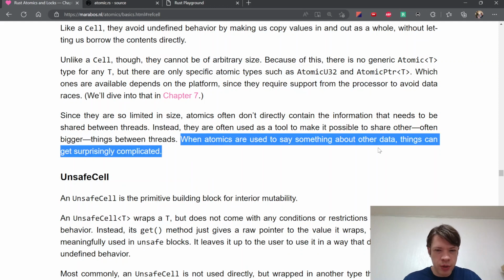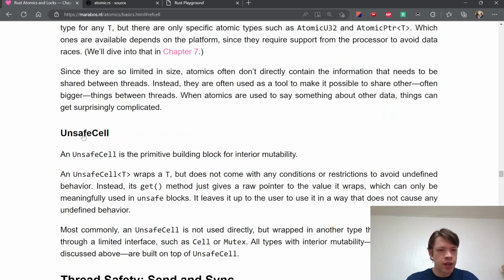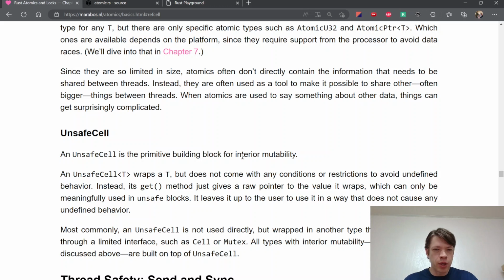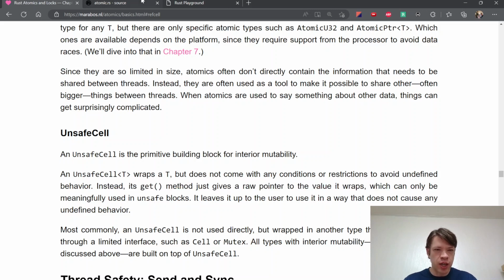This I'm curious about: when atomics are used to say something about other data, things can get surprisingly complicated. So maybe we'll get into that later. UnsafeCell, this is the fun part. An UnsafeCell, which we just looked at here, is the primitive building block for interior mutability. And you actually see UnsafeCell everywhere. Everything is just a wrapper around UnsafeCell. So an UnsafeCell<T> wraps a T, but does not come with any conditions or restrictions to avoid undefined behavior, which is why it's called unsafe. What it does is its get method just gives a raw pointer to the value it wraps, which can only be meaningfully used in unsafe blocks.